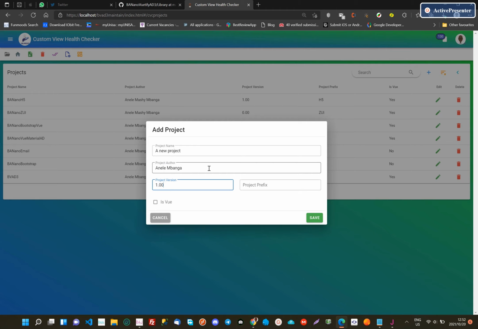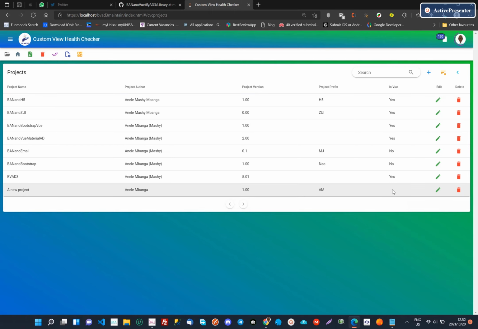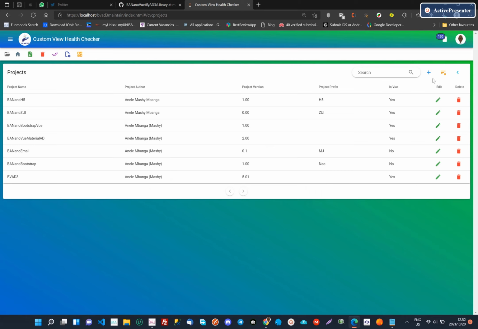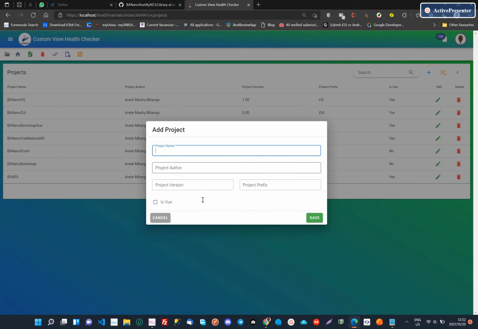Also, understanding how the V-form and V-fields work will be an added advantage. This methodology will meet your basic CRUD functionality using the data source, data table, V-form and V-fields.